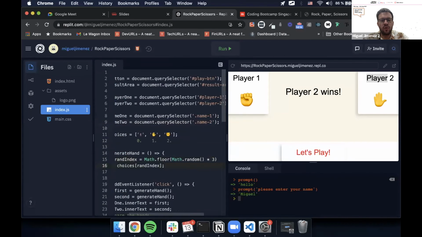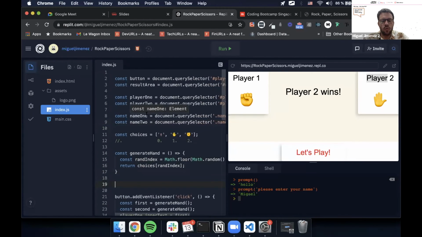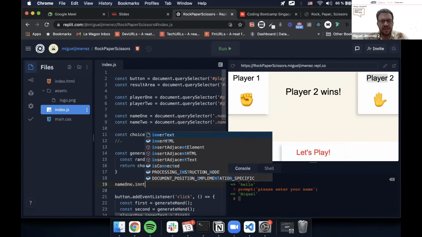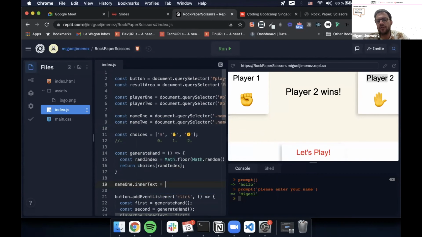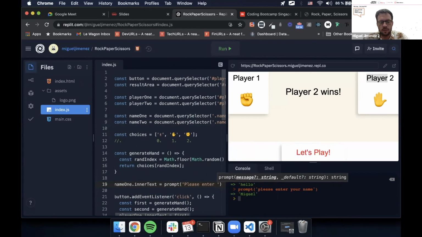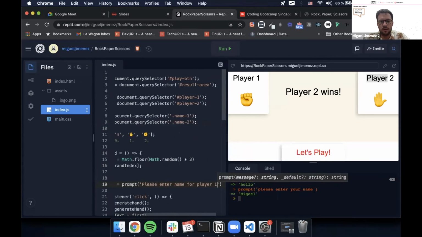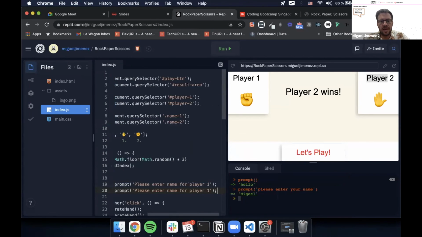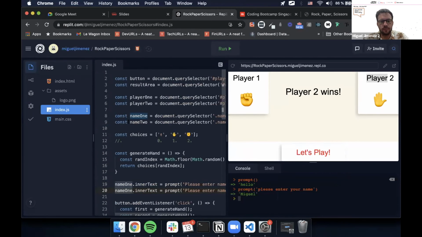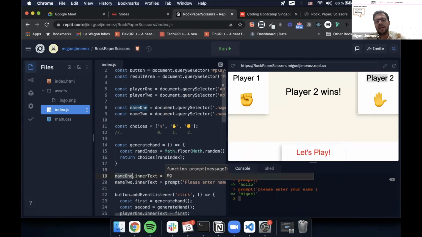Before we run our event listener, we are going to ask for 2 prompts, and we're going to say that name 1 inner text is going to be the result of prompting, and please enter name for player 1, and do the same for player 2. So we're going to get 2 prompts at the beginning. And what I expect is that after entering the prompt, this value, player 1 and player 2, gets updated. Let's see if that works.